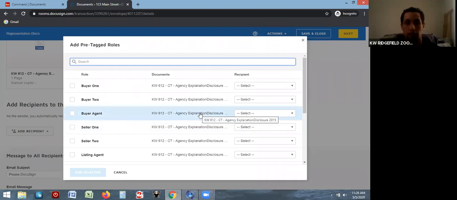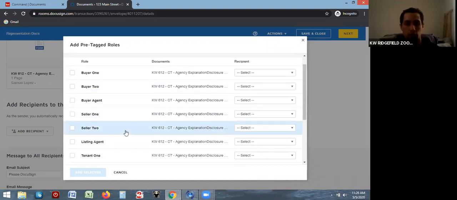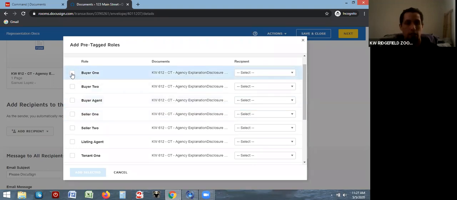on these particular forms. You may not need all of the forms. You may only have one buyer. The agency explanation has room for sellers because it's used regardless of which side you're on. You're obviously not going to select those, only the ones that apply to you. So we're going to do our buyer 1 and our buyer agent, which is ourselves. I think.